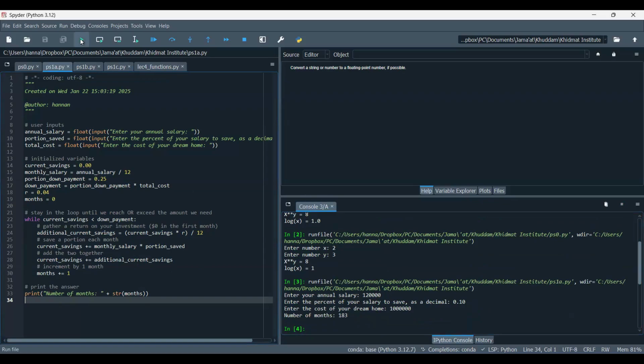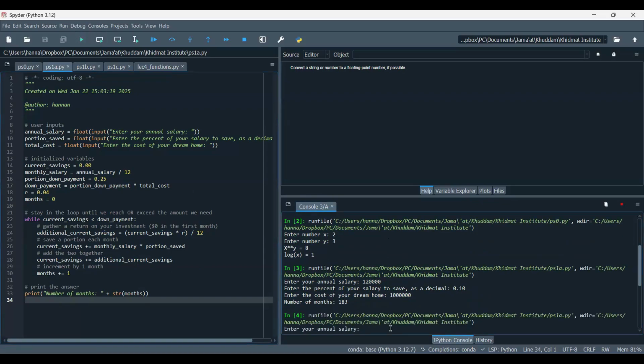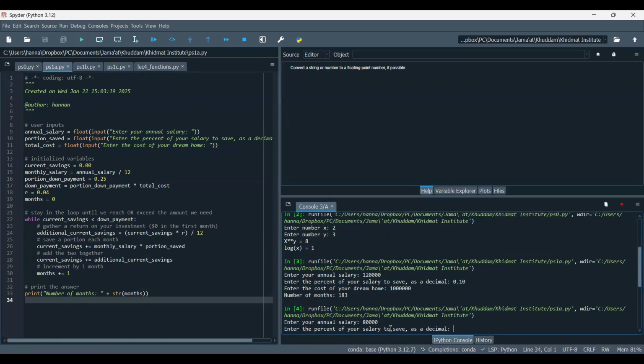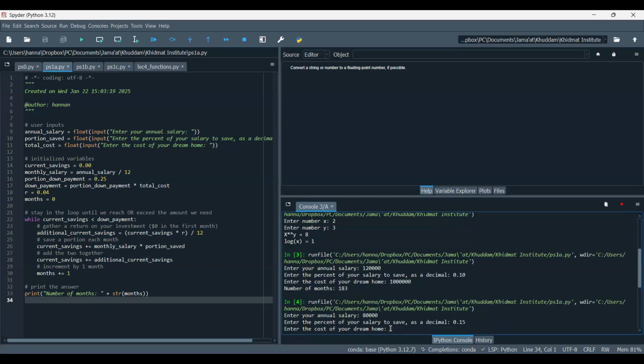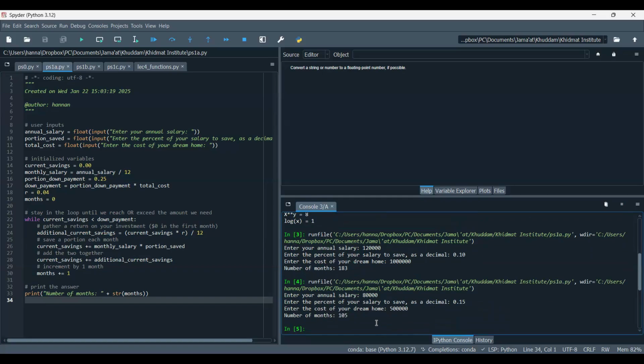The second example is that your annual salary is 80,000. And you're saving 15%, 0.15. And the cost of your dream home is 500,000. 105 months for this one.